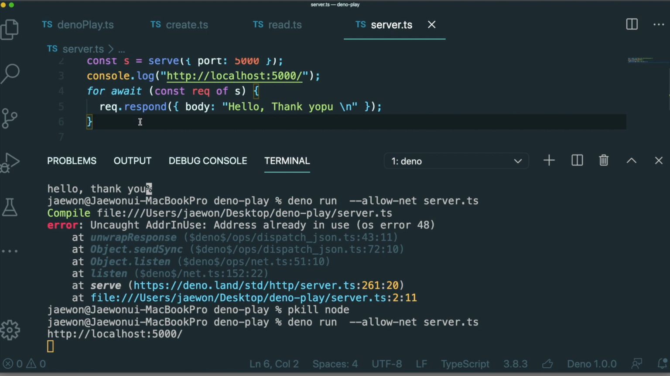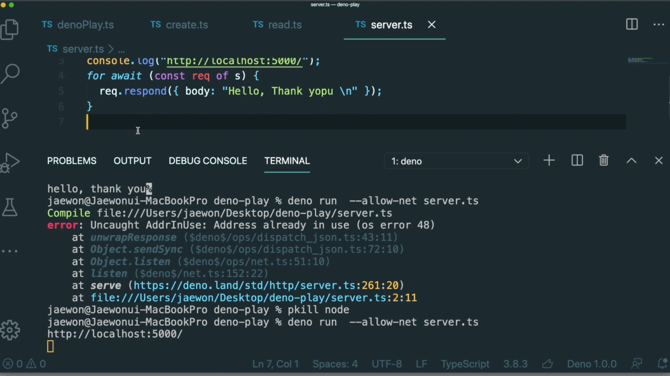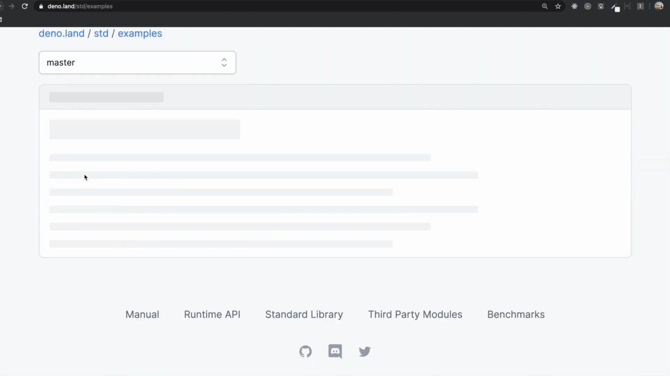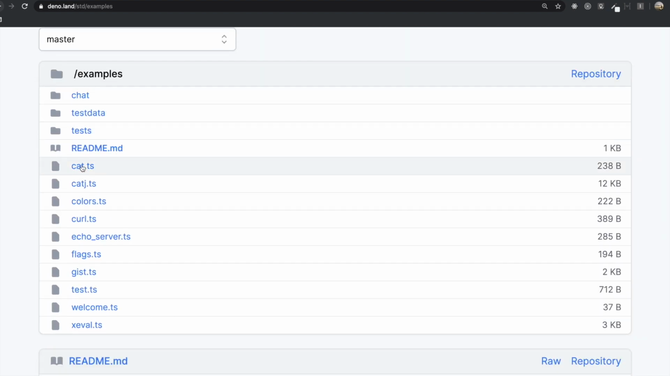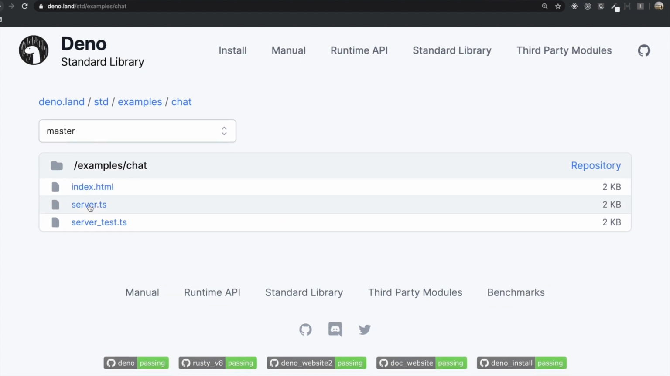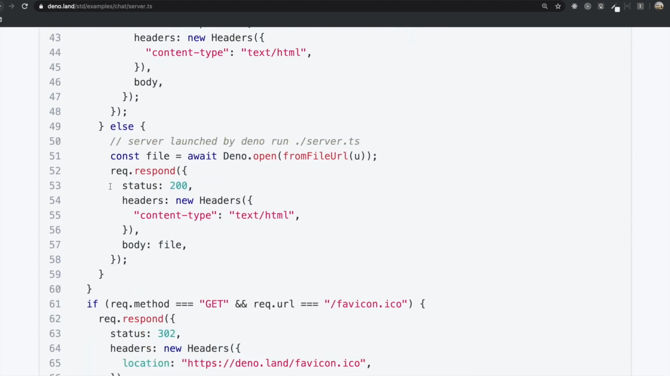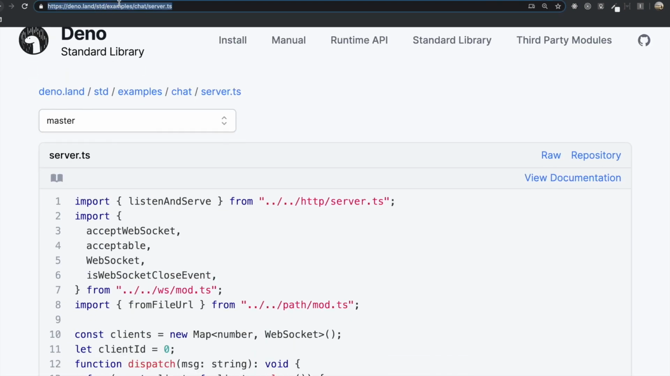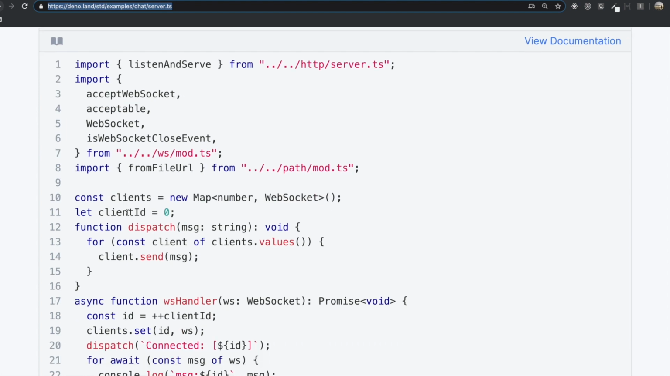But let me show you one more interesting thing that I found. I've also played a lot with things inside the Deno website. So I went inside the examples, and I wanted to try this chat one. I went in here, I go to the server, and I just want to run this chat application by using this URL: example chat server.ts. I'm just going to show you how easily we can make a chat server by using this one.